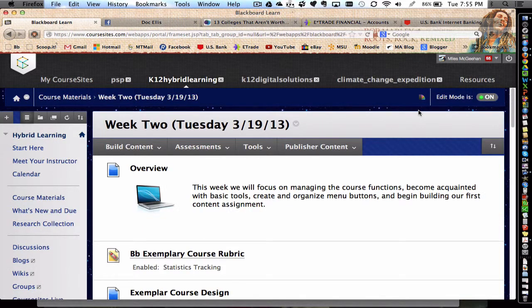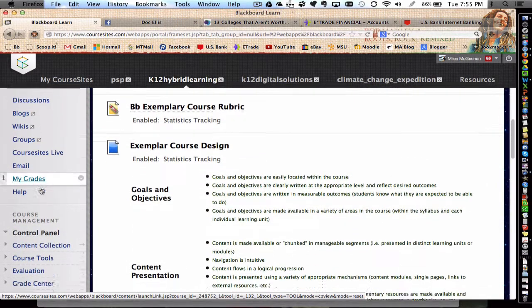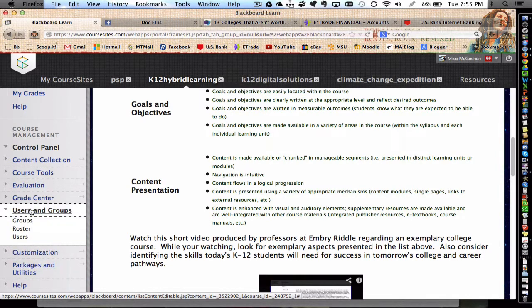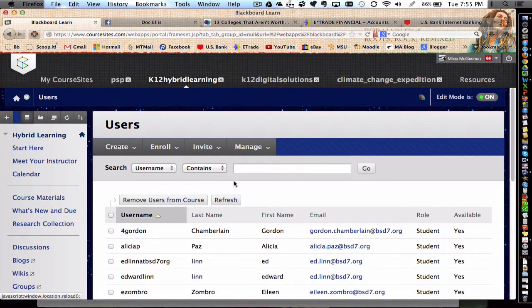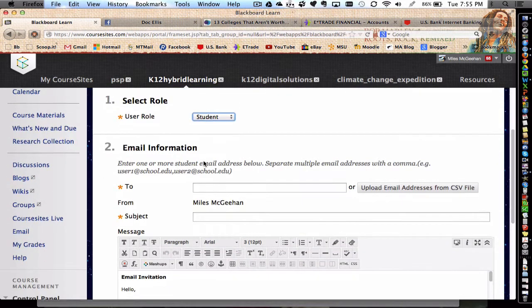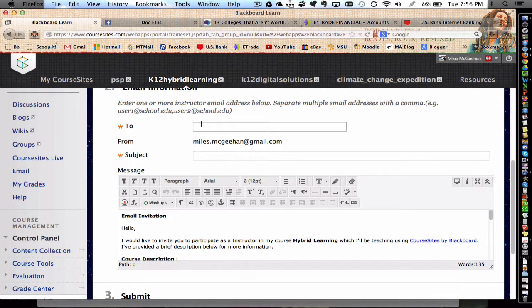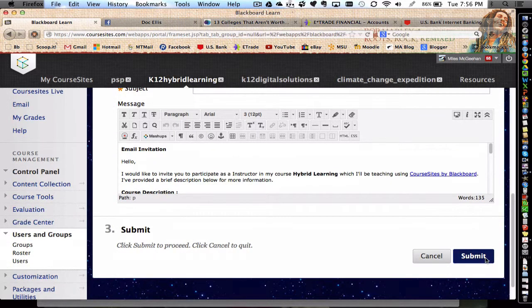Next, we'll show you how to add a co-instructor into the course. Over here on the far left, we're going to move down to the control panel and choose users and groups. We'll choose users, and I can simply invite a user, but instead of allowing them to be a student, I'm going to change them to an instructor role. And then I would go ahead and put in that individual's email address, give it a quick subject line and so forth, and hit submit.